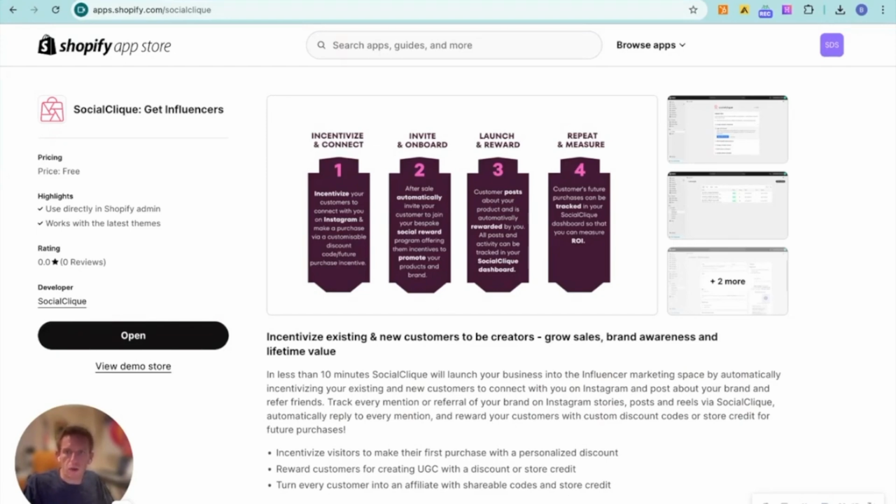To get going, all you have to do is search for SocialClique on the Shopify App Store, and you'll be presented with this page here. Where you currently see an open button, this is replaced with install if you don't already have it installed. And once you complete this process, it will install on your Shopify app and look like the next screen.